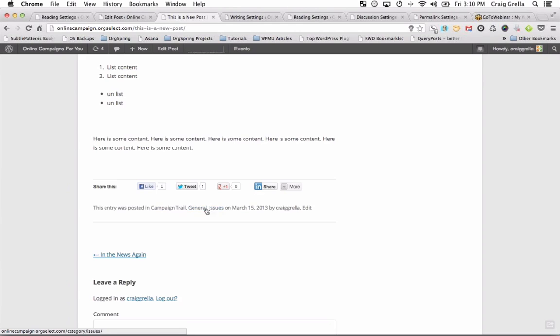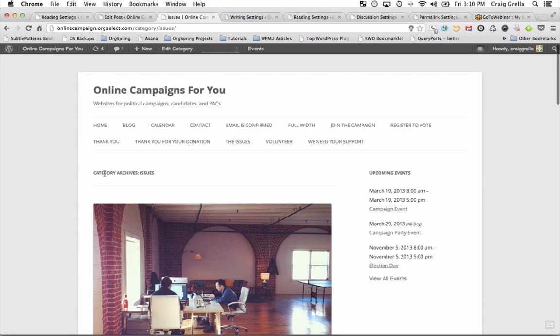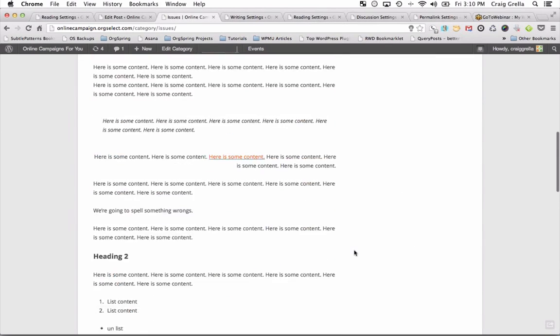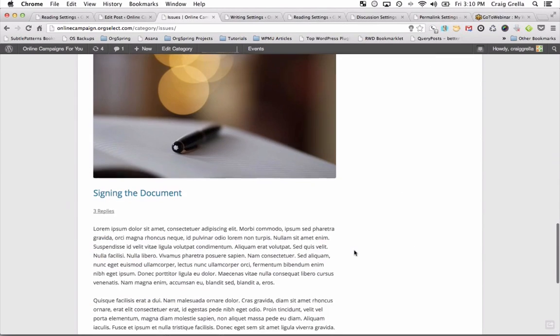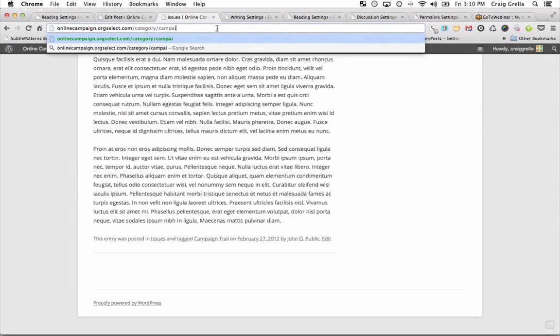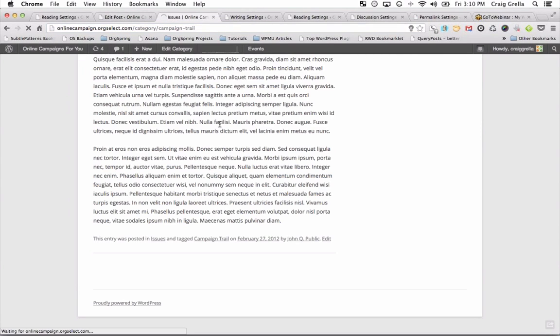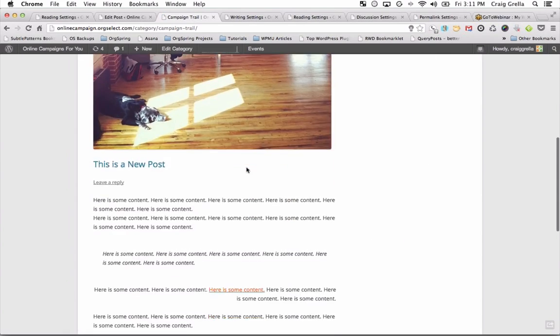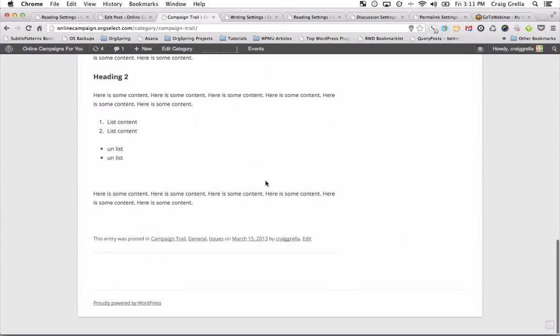I can click on issues on the front end of the site and see all of the category archives for issues. And I think there were 2 posts. There's one of them. There's the second one, signing the document. So we can look, you'll see here, the URL changes, category issues. You could also just change that up here, category campaign trail, and you'll see probably just one post in the campaign trail since it's only one that we did.